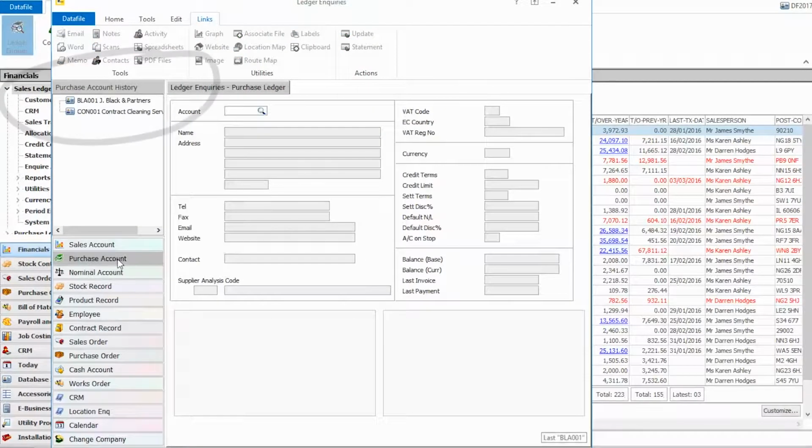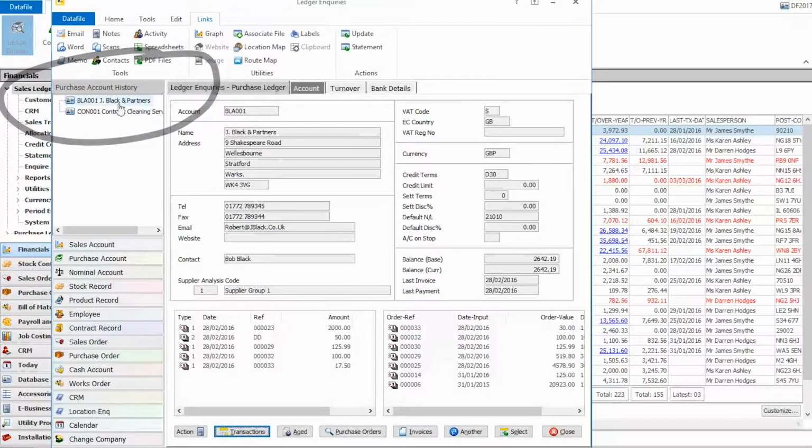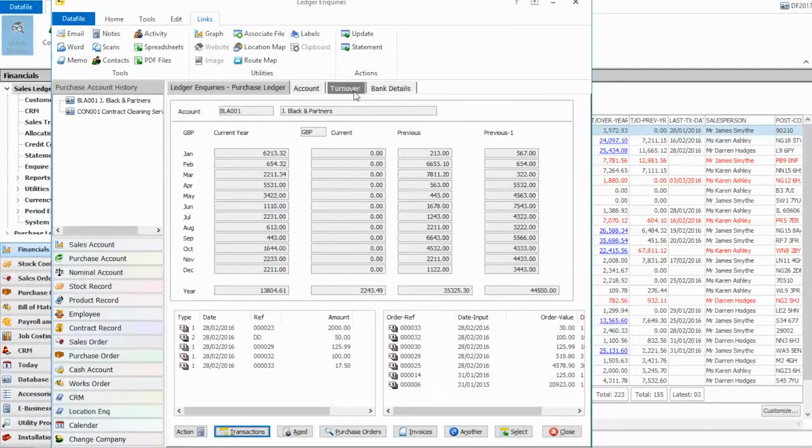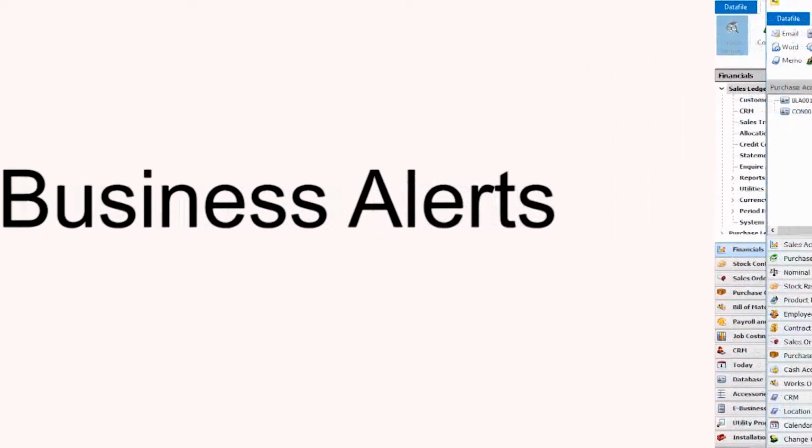We've also extended the history feature from 12 periods to 36. That's 3 years access to sales, costs and demand for customers, suppliers and stock items.